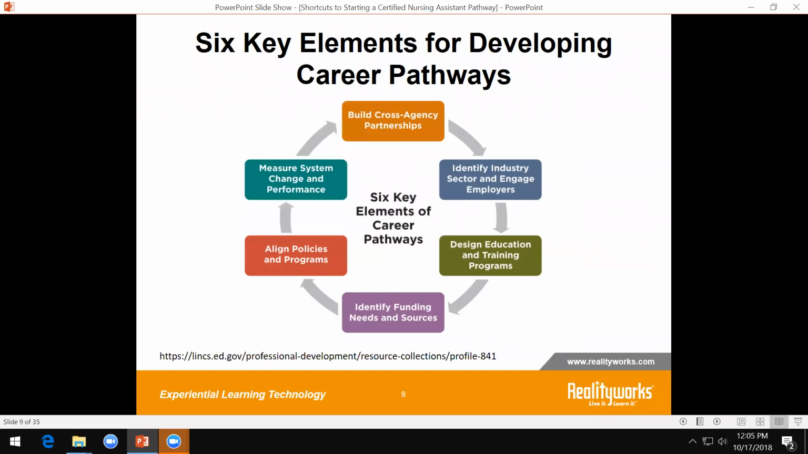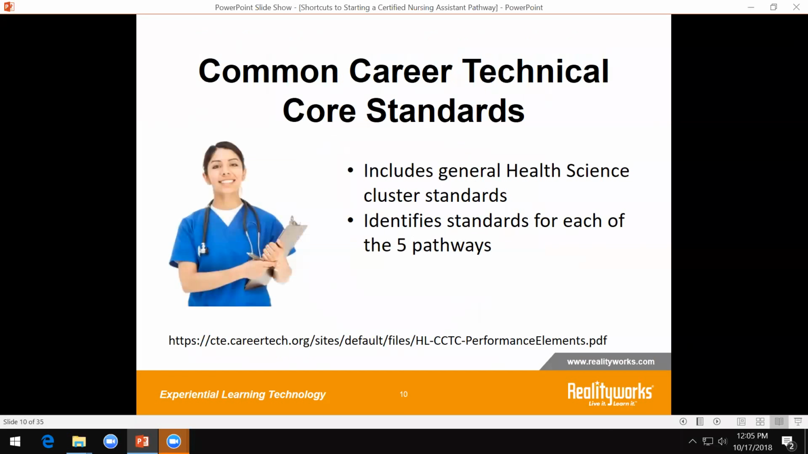And then how are you going to measure performance and know if your students are learning what they should? So as we go through the rest of the webinar, we're going to think about these 6 key elements and consider how you could use them to guide the development of any health science career pathway, especially the Certified Nursing Assistant pathway.